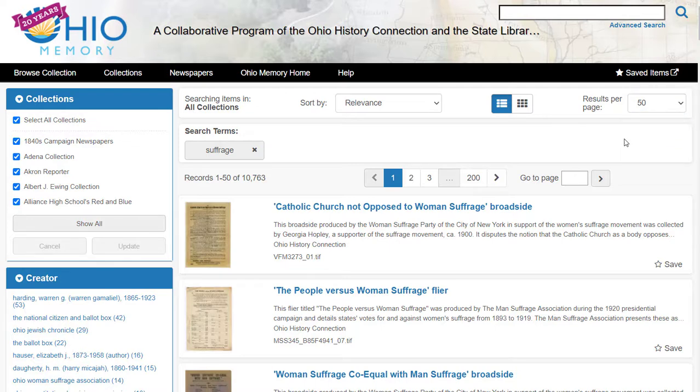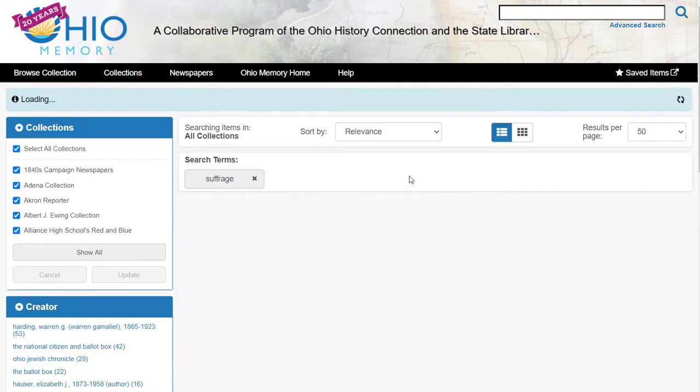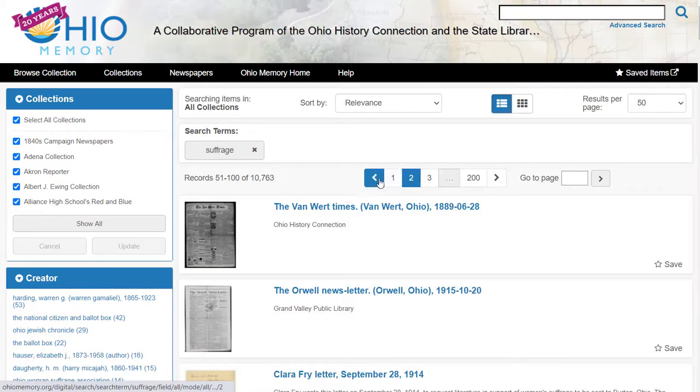You can also navigate through multiple pages of results using the numbered pages, the left-right arrows, or the Go to Page function by typing in your desired page number.